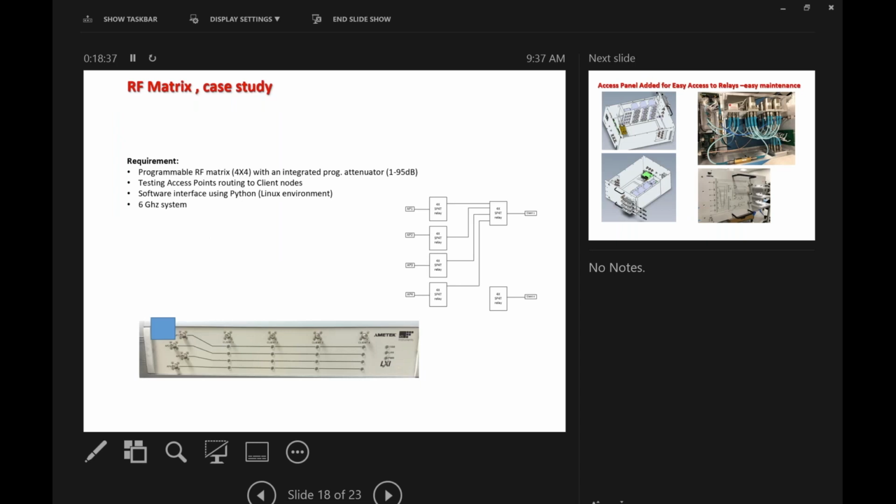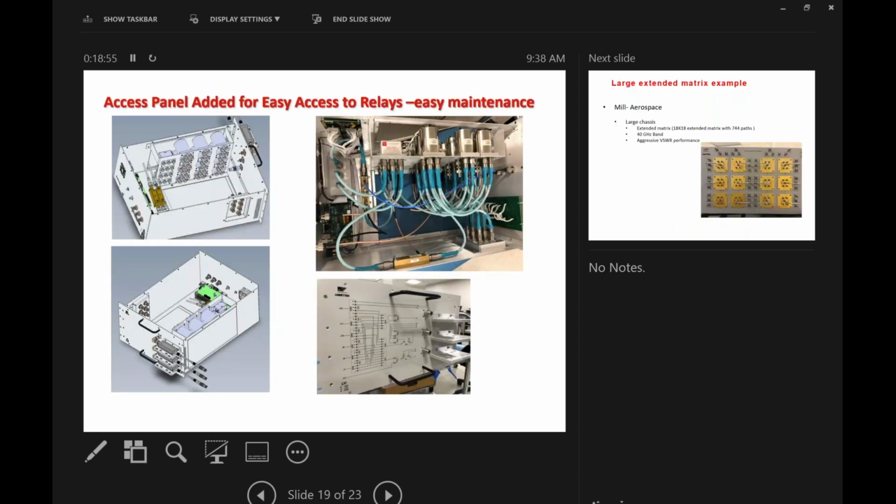Here's another very simple one that was designed for an IoT customer, a very simple 4x4 matrix. They wanted it very easy to use, and they were working in a Python or Linux environment. Here's another example of designing for accessibility or maintenance. We had to put in access panels so that we could get in there to make any changes or maintenance that might be required.